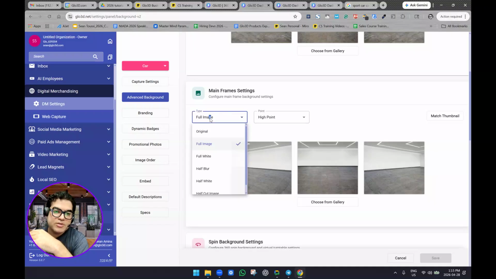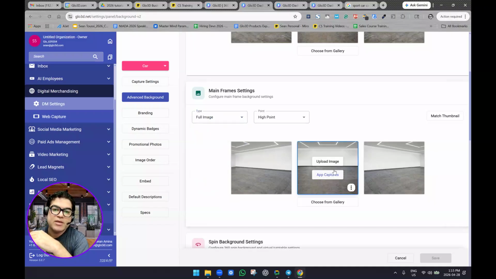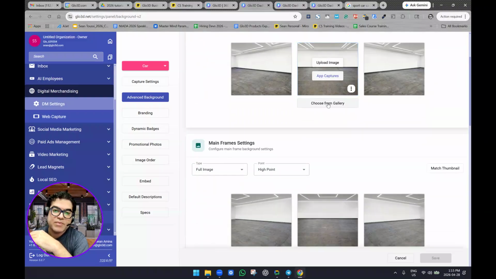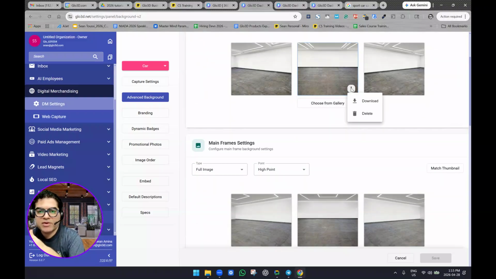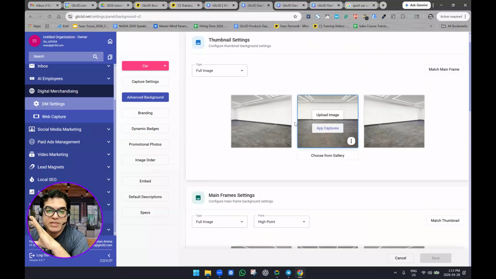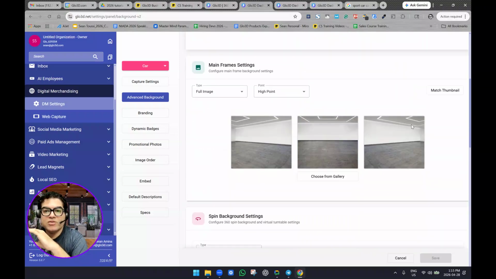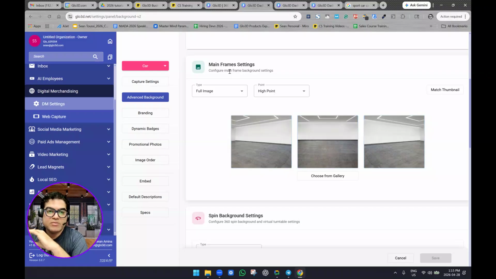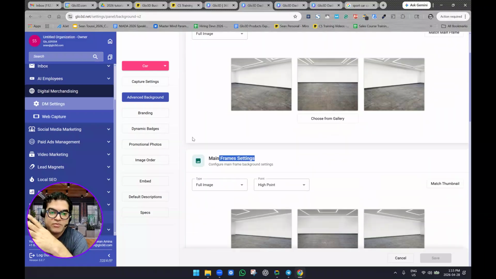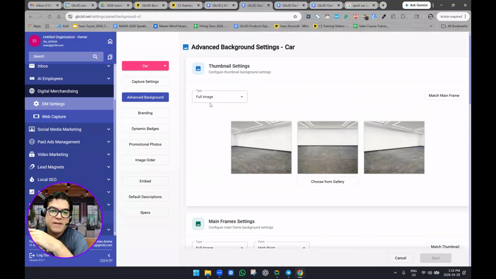And then full image, the same story. But here is a nice thing you could do. Once you do the thumbnail, and we talk about the gallery, by the way, right? You could delete and download here. This is a nice button. Once you set up the background once, you don't need to repeat the same thing, because most likely for many customers, they just want full image for this and they want full image for the main ones, right?